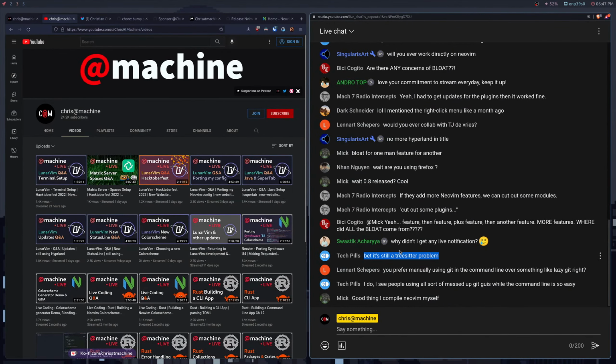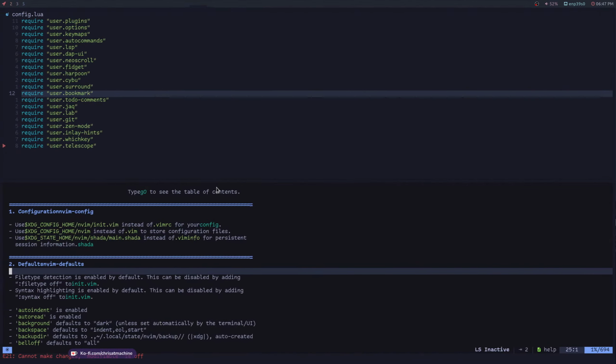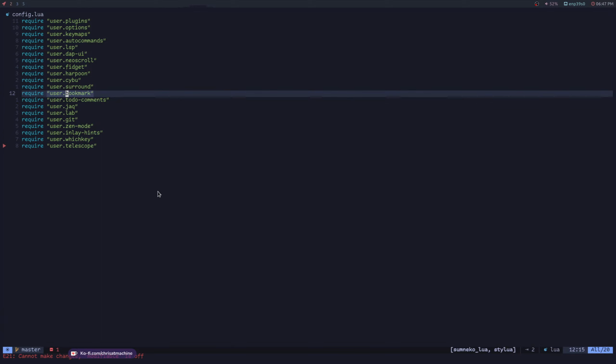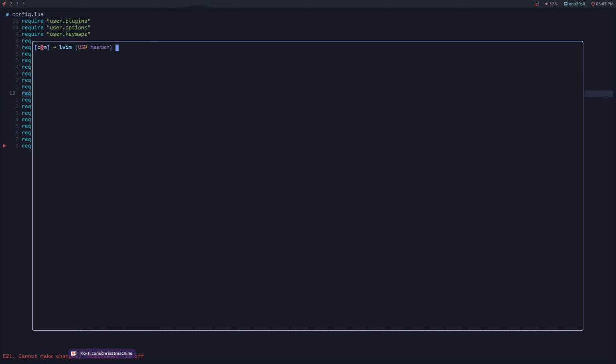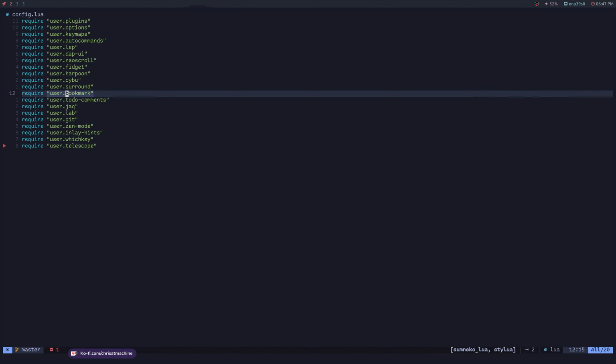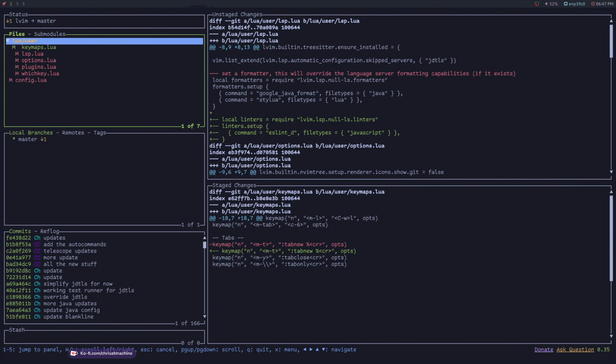You prefer manually using Git and the command line over something like LazyGit, right? I use both. Sometimes I'll open up a terminal just to check out a branch, or do git log or git status or something like that. But a lot of the time I'll use LazyGit to put a commit in and then push it up.